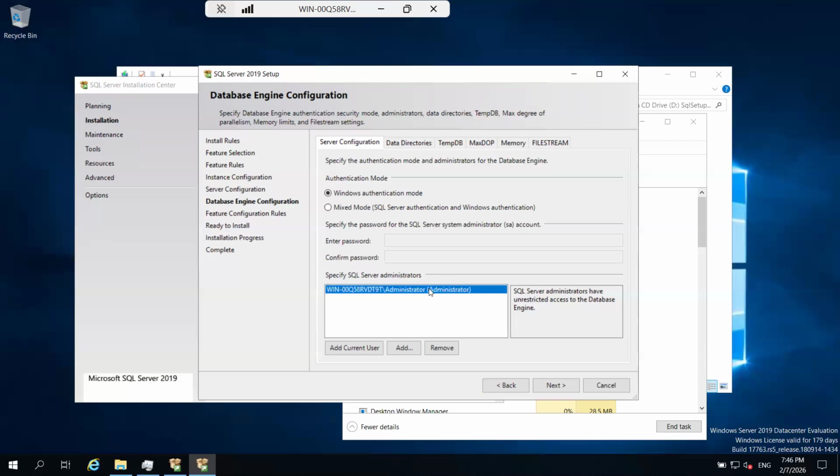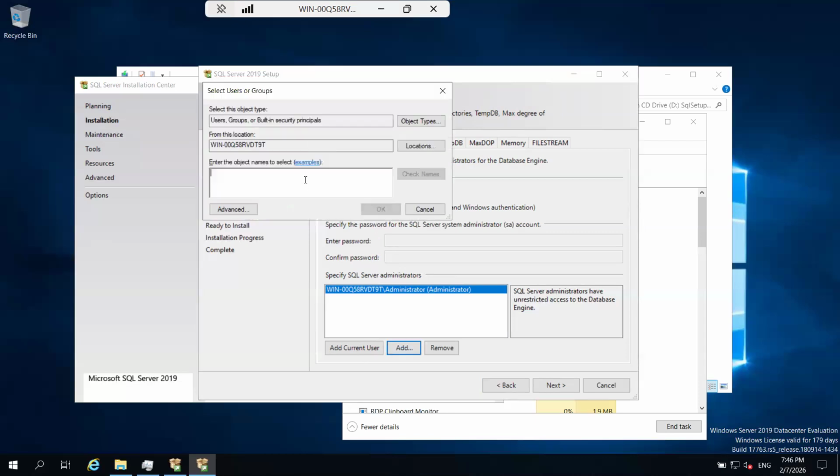Then only administrator can connect to the SQL Server. If you want to add your team members, you can click on the add button and you can give their team name, group name, person name, ID. Anything you can give here. This also will be discussed, how to give and all, during the future sessions.